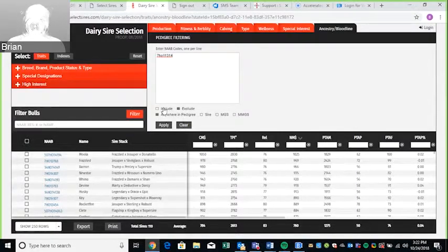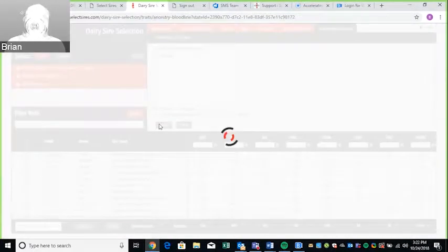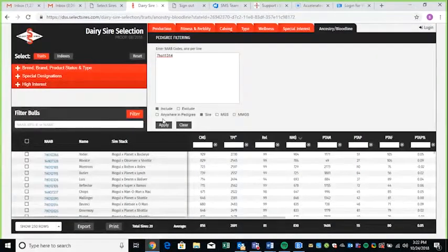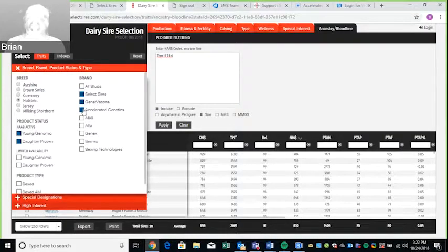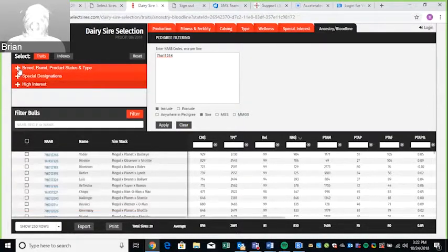On the other side of the coin, if I wanted to find all the sons of Mogul, I could include him as the sire and apply that. And then all my Mogul sons are there. This also works. You can select and add all the other studs into this if you're looking for bulls in different studs as well. So again, a really cool tool that we have there.